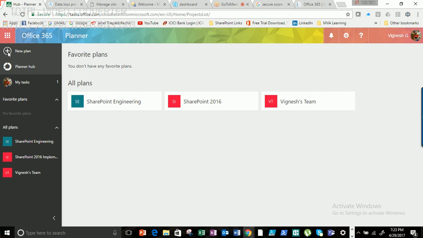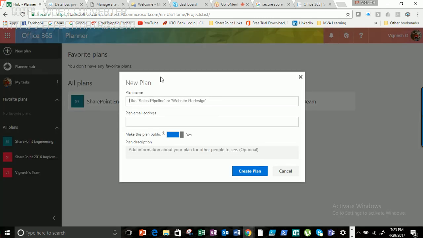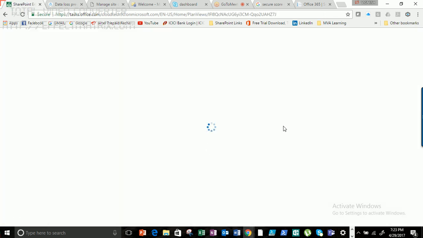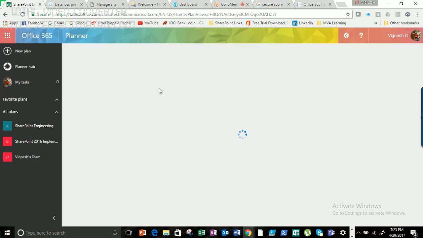So I can create a new plan for myself. I can name it whatever I want, and you can give it an email address. Even here you can make a group as a plan, public or private, and you can give a description. I've created a couple of plans here. Let me just show you. I'm going to this one called SharePoint engineering. So this is a plan which I created, right?